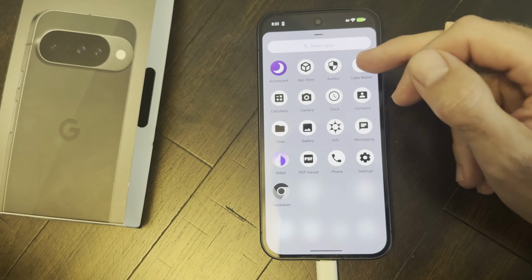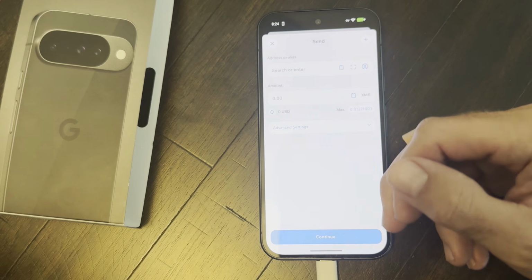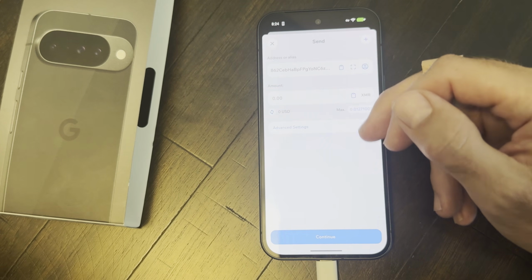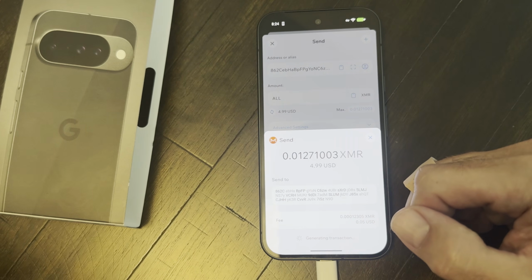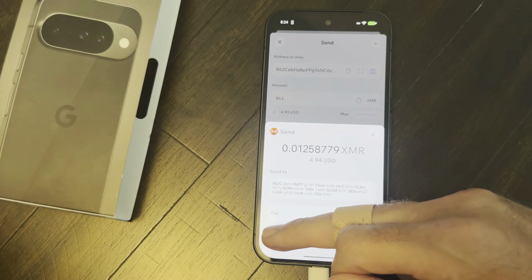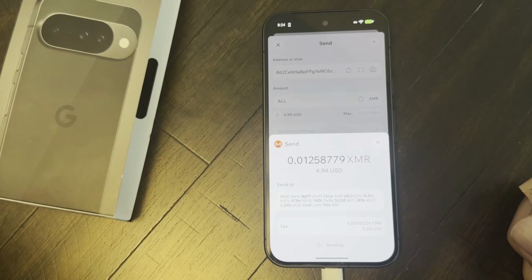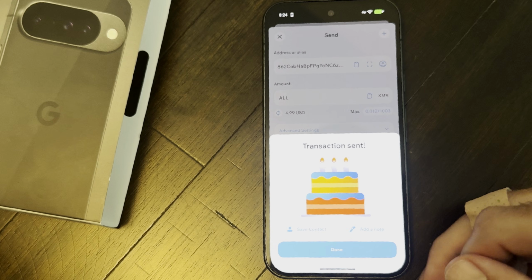I then go back into Cake Wallet and press to send. I paste in the Monero address that I copied from GrapheneOS's site. I then select that I'd like to send all the Monero that I have in this wallet to them. Then I slide to confirm. Cake Wallet says the transaction has been sent.